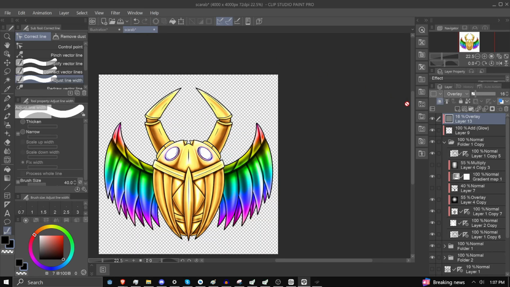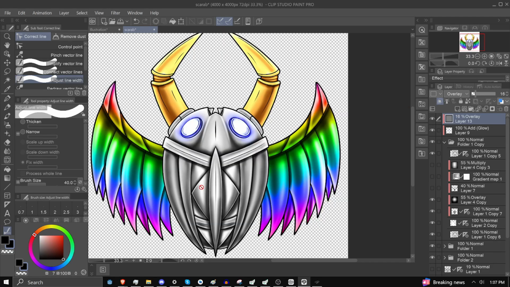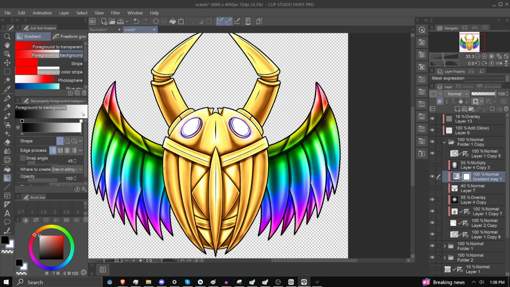And finally, the last of the big 3 reasons why I like Clip Studio Paint so much is actually one that I've been using more recently, but it's such a huge time saver, which are gradient maps. So as you see on the beetle's body, colors are all grayscale. However, when I turn on this layer, the colors come to life. That right there is entirely what gradient maps do.